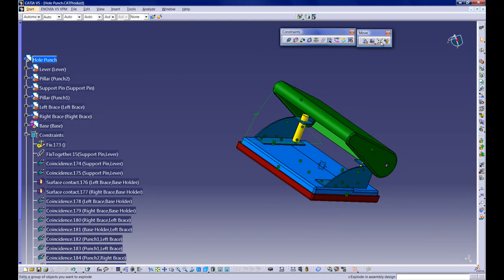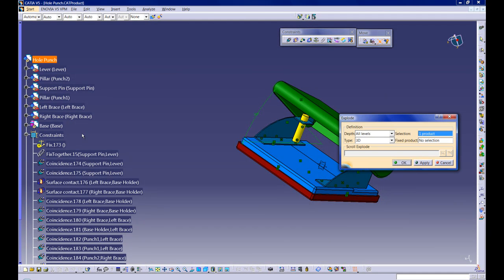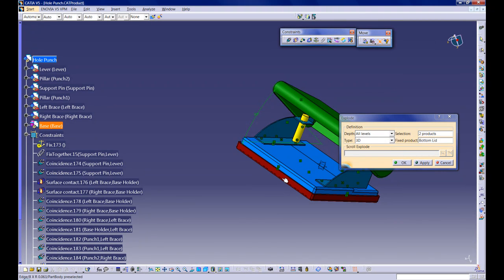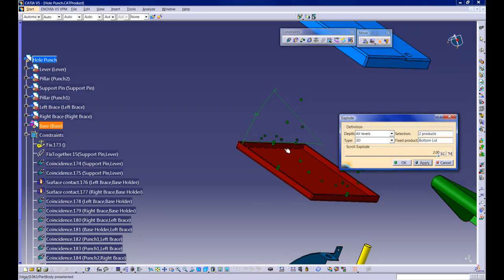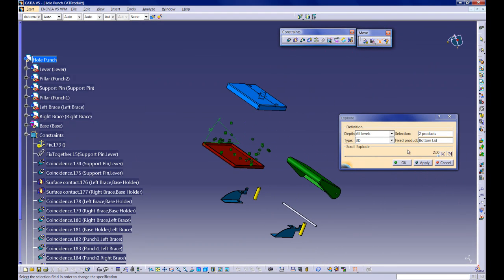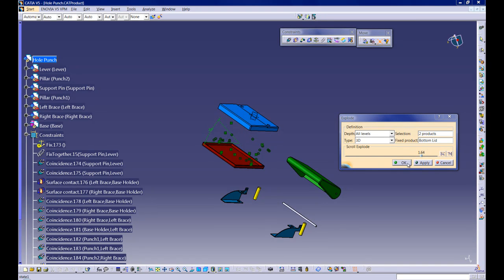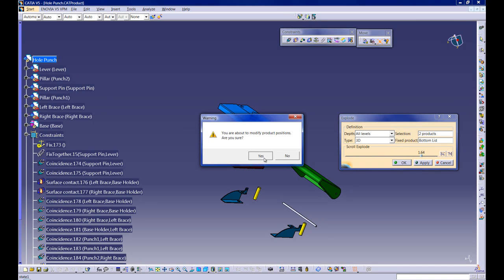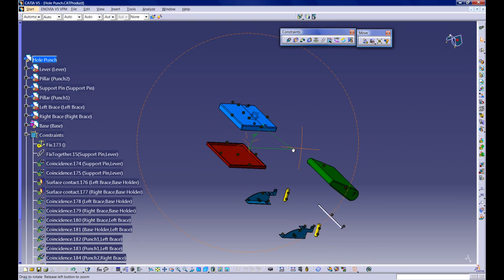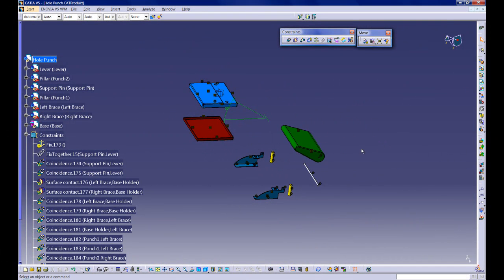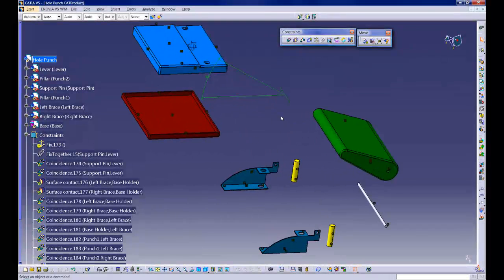And also what you can do, using the explode command, is make these two products, the base subassembly and the hole punch, your selections. The fixed product would be my bottom lid, and click on apply. And as you can see, you can actually vary how much they'll move accordingly. If you click on OK, it'll ask you if you want to keep the positions, and you click on yes, and you'll have an exploded view. It's particularly useful for drafting purposes, so you can click on every individual part face.